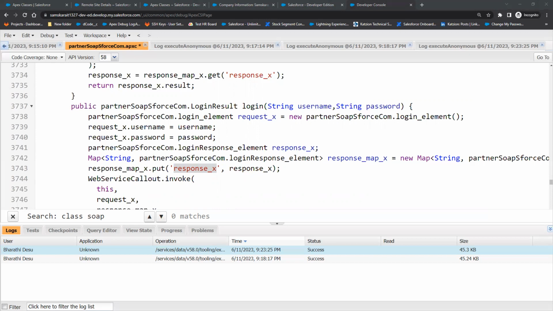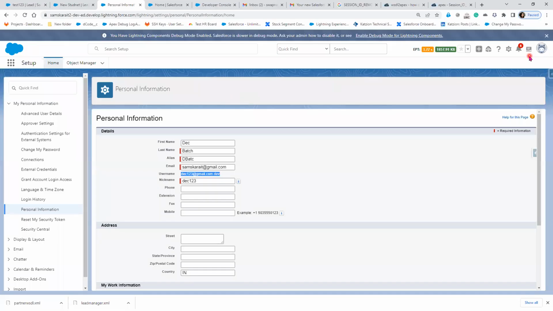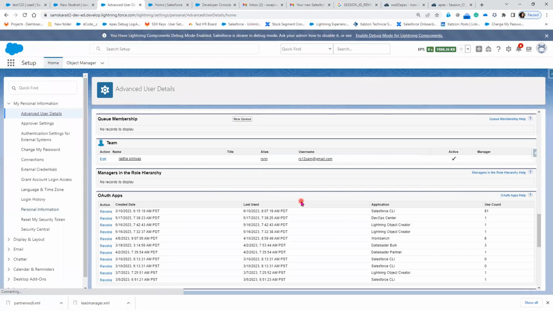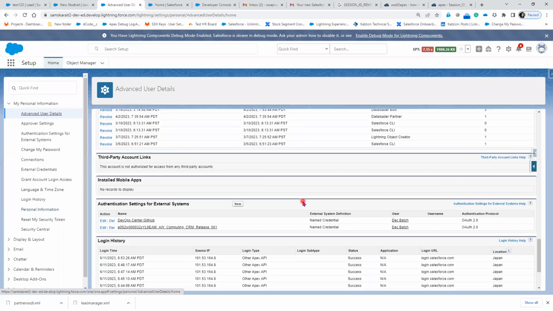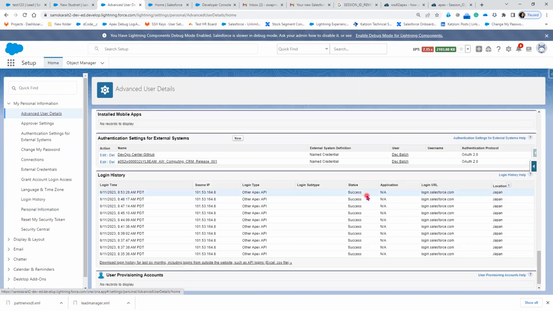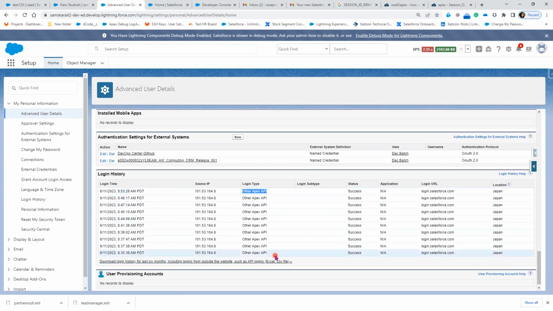Now let me see from the Salesforce point of view. If I go to the advanced user details, if I go to the bottom, it says success here. 8:53 a.m. The login type is Apex API.